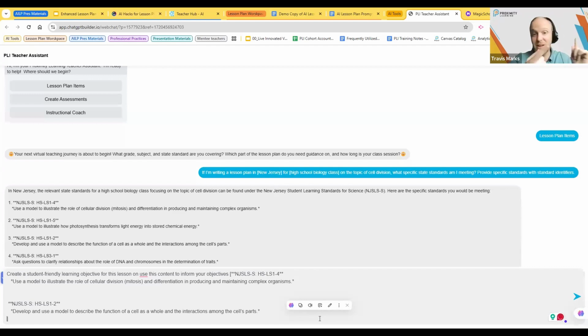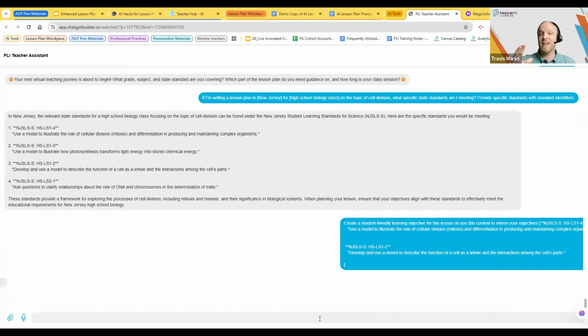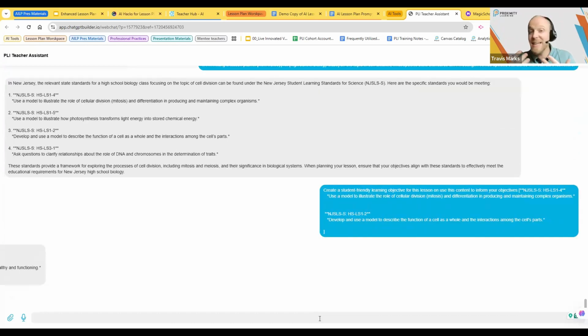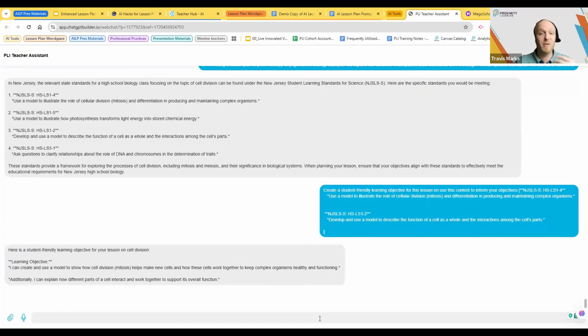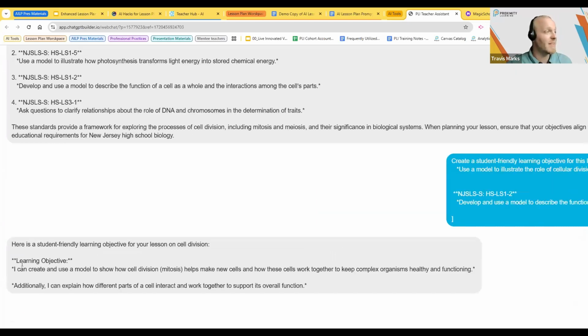It also says you can paste slide text or questions that you might have set up if you're building from an e-textbook or some provided materials that you already have. All right, let's check out the learning objectives. It says I can create and use a model to show how cell division helps make new cells and how these cells work together to keep complex organisms healthy and functioning.